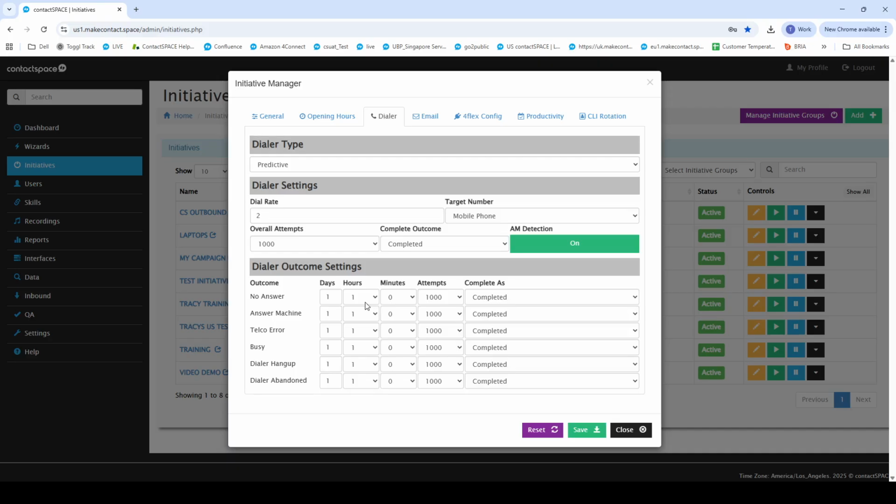This time, the outcome is voicemail, and the call is dispositioned as answer machine. Now following the answer machine recall rule, in 1 day and 1 hour's time, now Wednesday at 11 a.m., Mary's record will be reattempted by any agent in the contact center. According to these default settings, this will go on 1,000 times before finally outcoming Mary's record as completed.